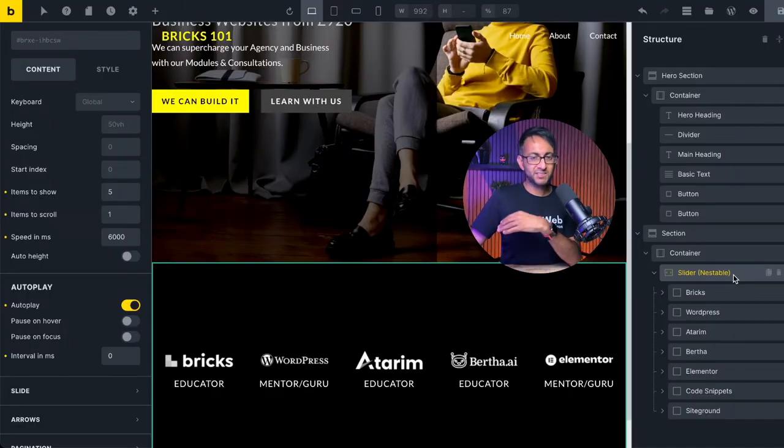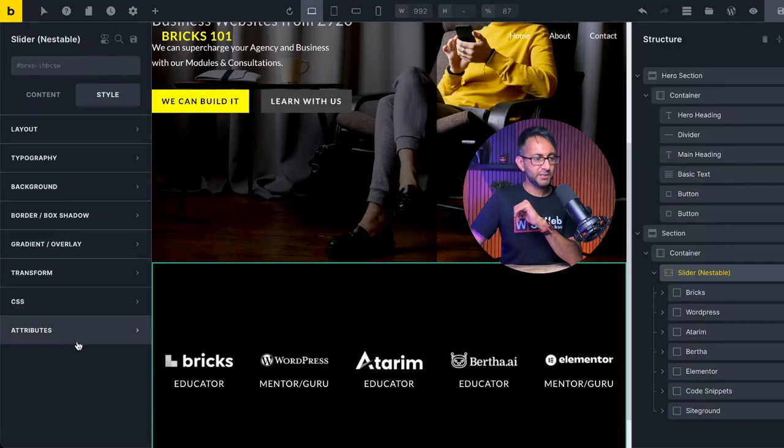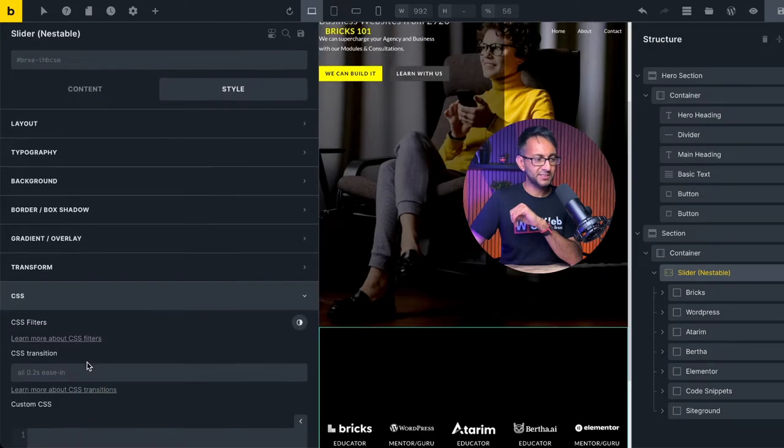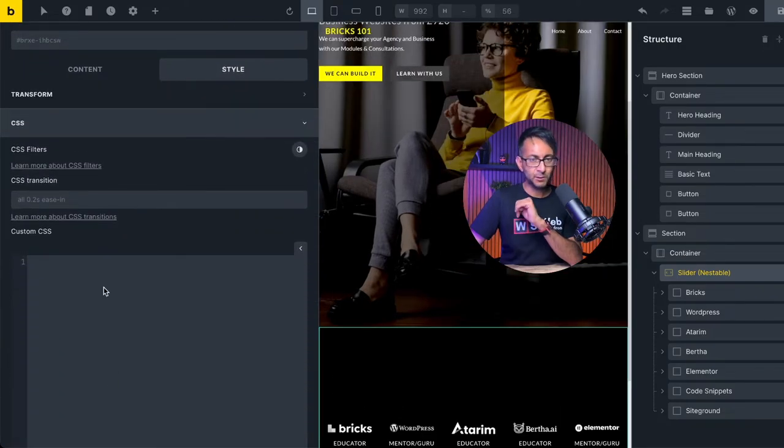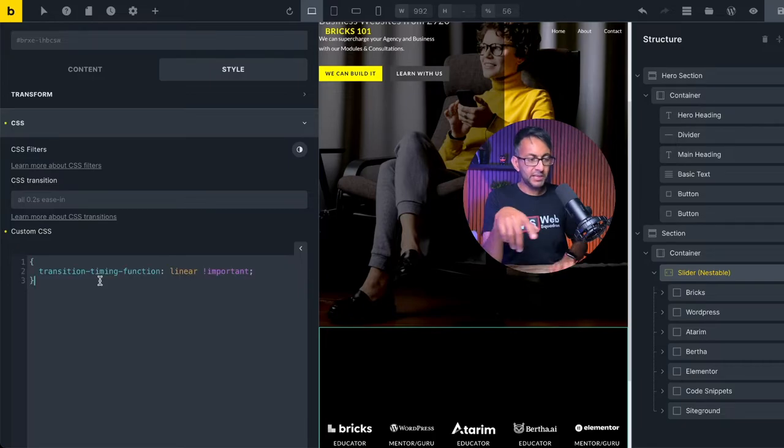Make sure you are clicked on the slider nestable. Go over to style, go down to CSS down here, and we are going to drop in a little bit of code. Normally when I work with other page builders, I use this code, and I've used it in many of my previous videos where I'm doing automated carousel testimonial scrolls and stuff like that. Before it over here, you would either have a selector, which you don't need to do in Bricks, or I would have put the ID of the testimonial carousel or something like that.